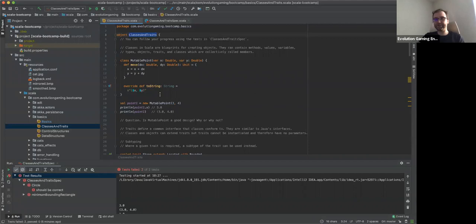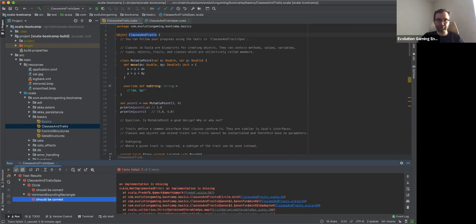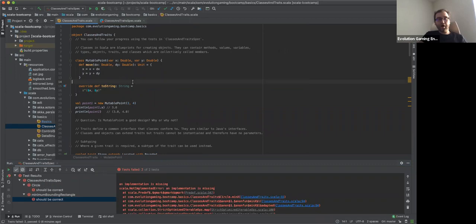So our goal for this meetup initially is going to be to get the classes and traits spec tests working. Circle should be correct, minimum bounding rectangle should be correct. That would be a good start if we get there. So let's start. I will not be going into a lot of OOP details. First of all, in the Scala world, we don't focus so much on the OOP aspects, inheritance, method overloading and all that. But they're still needed for compatibility with Java.